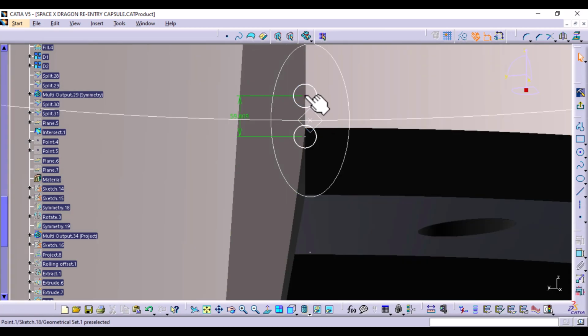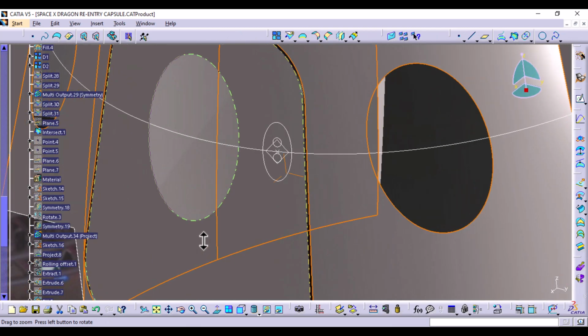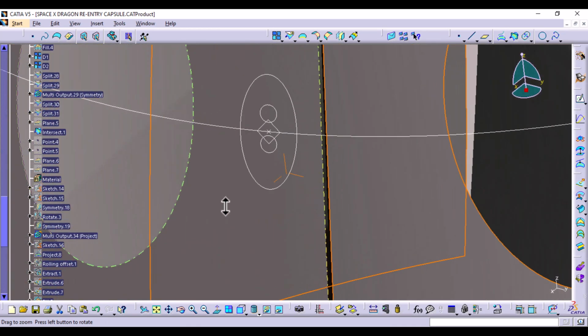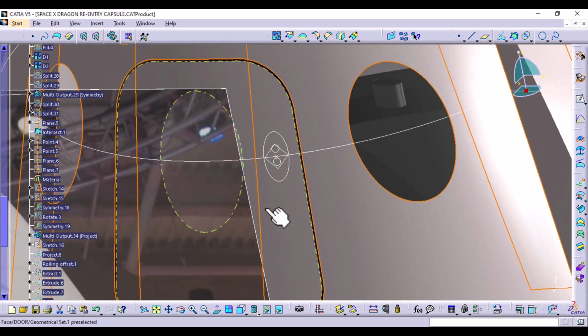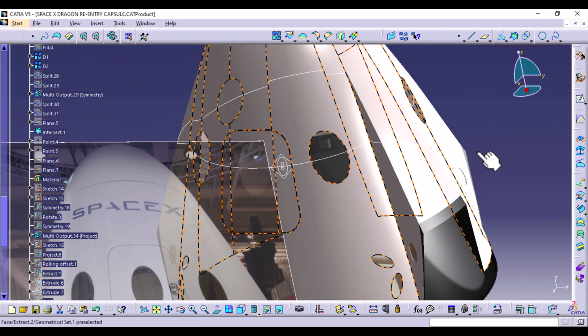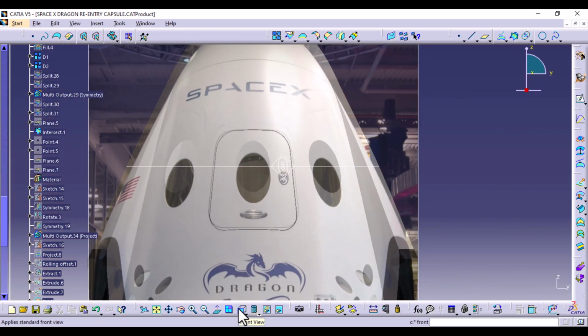So those are two. Let's go back and position them in the middle. Perfect. So I'm not going to create these two right now. I'm going to create them when we are creating the solid bodies. And then we have this one.